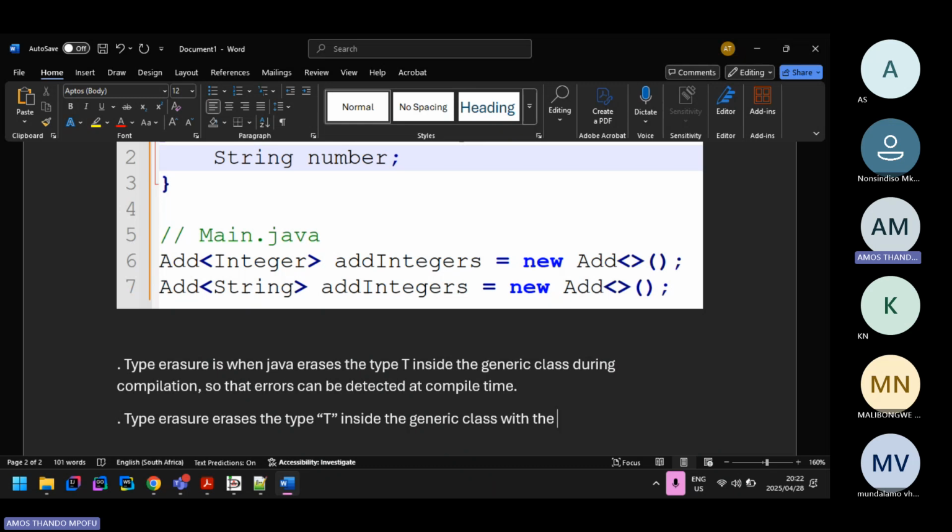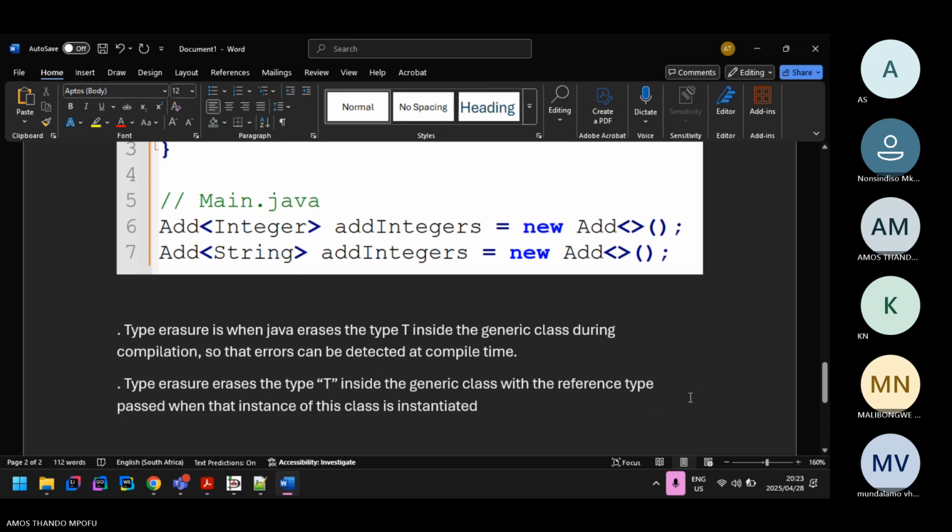We shouldn't say data type. We should say this. Remember, the thing that you pass in here is a reference type. So it replaces it with the reference type passed when that instance of this class is instantiated or declared or created, whatever you want to call it. I'll just say instantiated to use proper terms. So that's pretty much it.